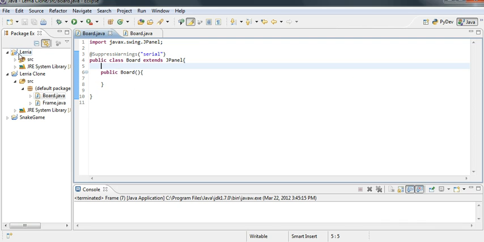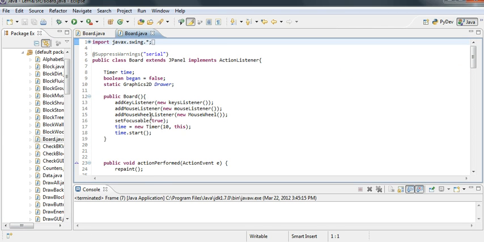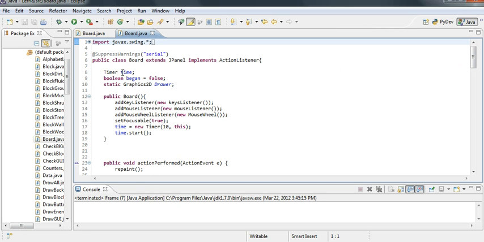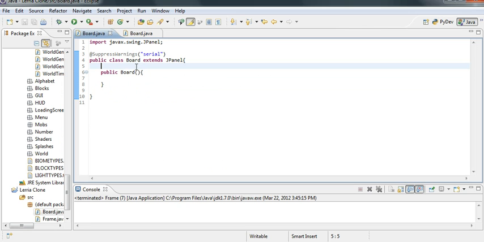Okay, so board, there's a few things we're going to want to create. First off, we're going to want to add a timer. You could probably even forget about this right now. Timer and Graphics 2D, those are the things you absolutely need. So you could do timer time.